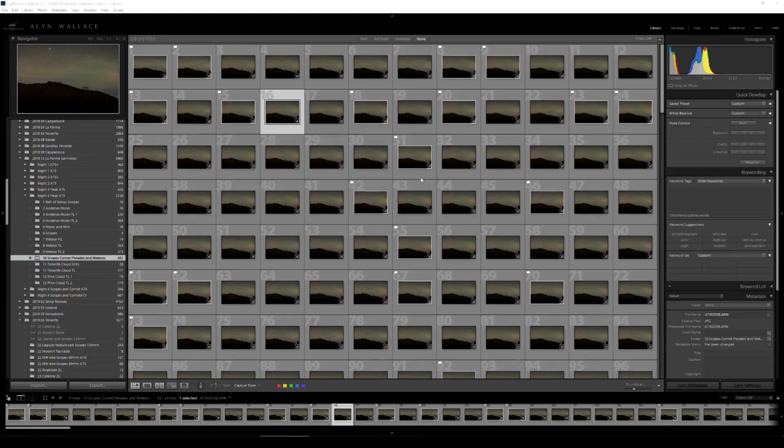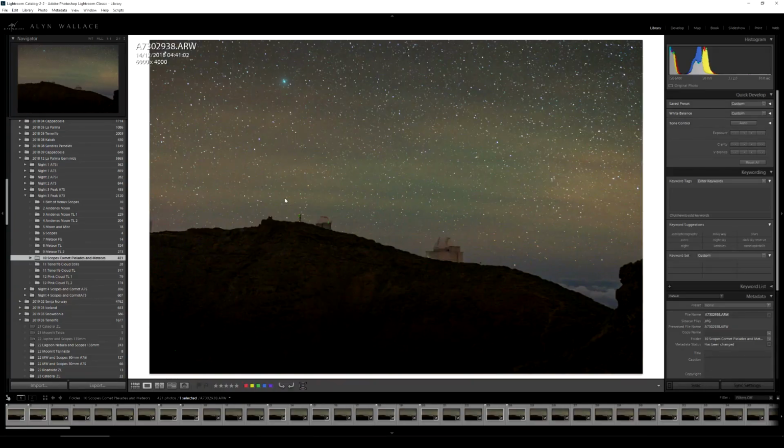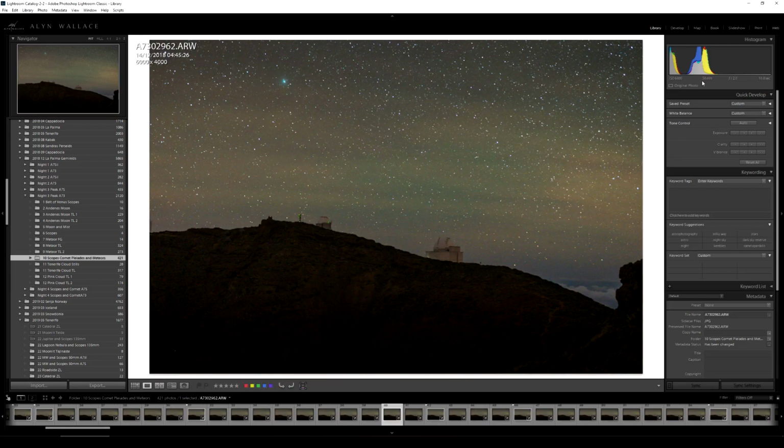So basically these are all the images from that sequence. They were taken with a 50mm lens, 10-second shutter speed, f2, ISO 6400. I think there was a 1 or 2-second gap in between each exposure.